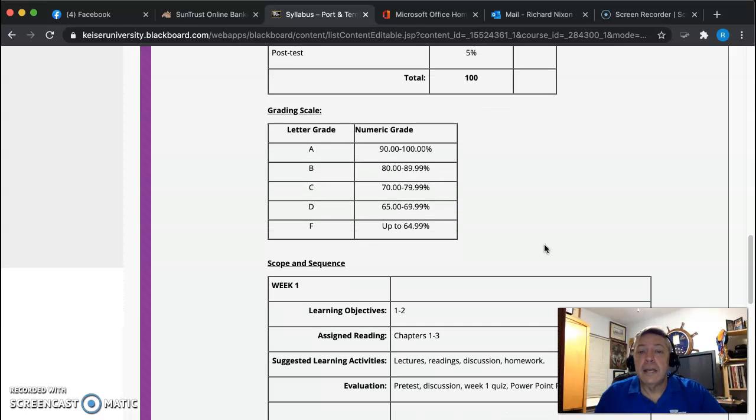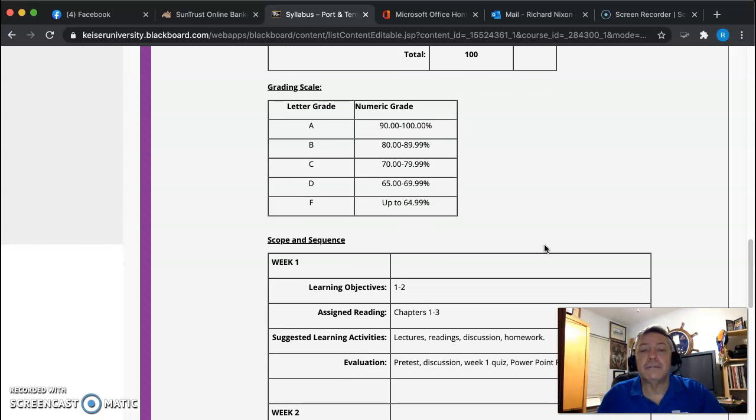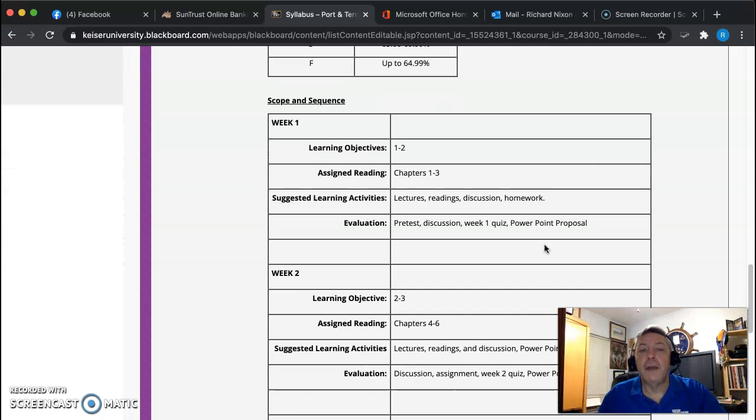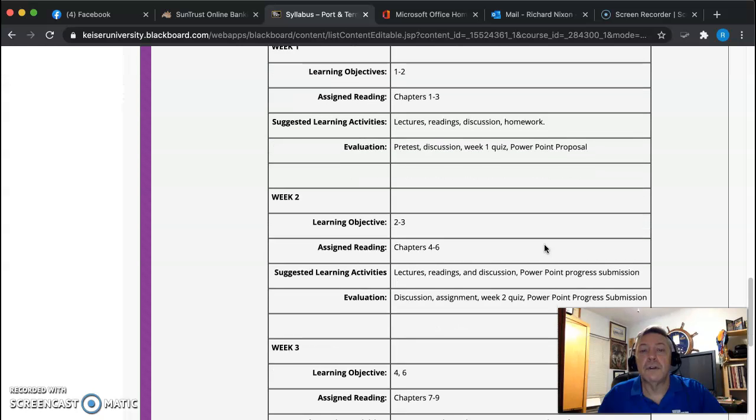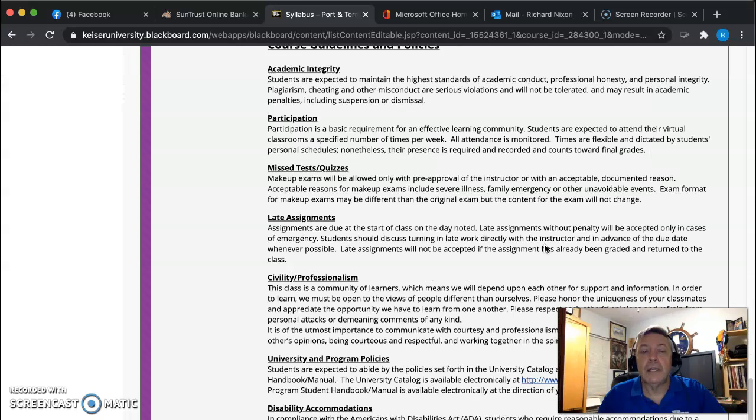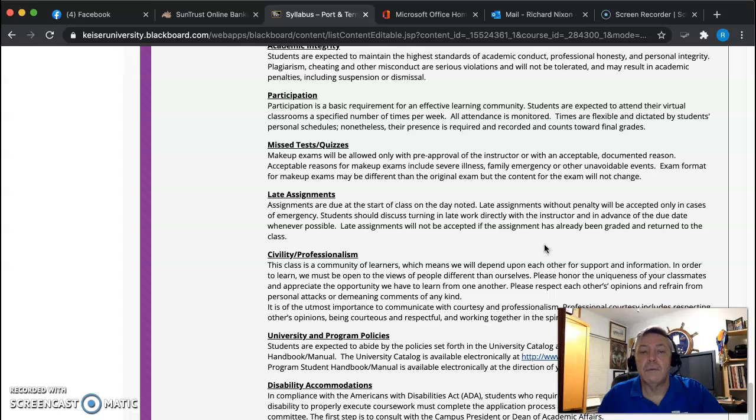The letter grade scale is the same for all Kaiser courses: 90 to 100 is an A, 80 to 89.99 is a B, 70 to 79.99 is a C, 65 to 69.99 is a D, and 64.99 and down is an F. And then you have your different learning objectives for each week, and then the rest of the syllabus.